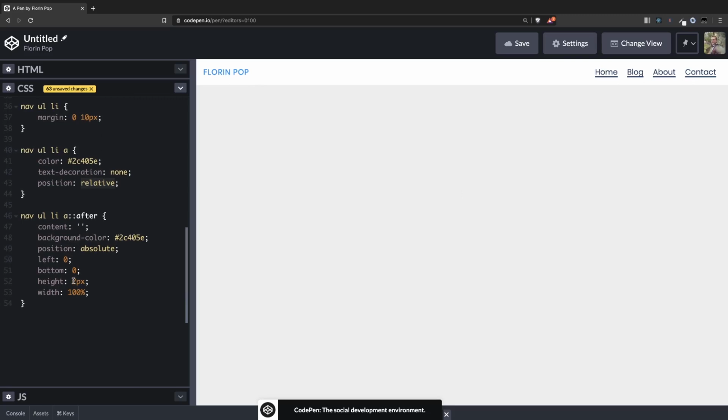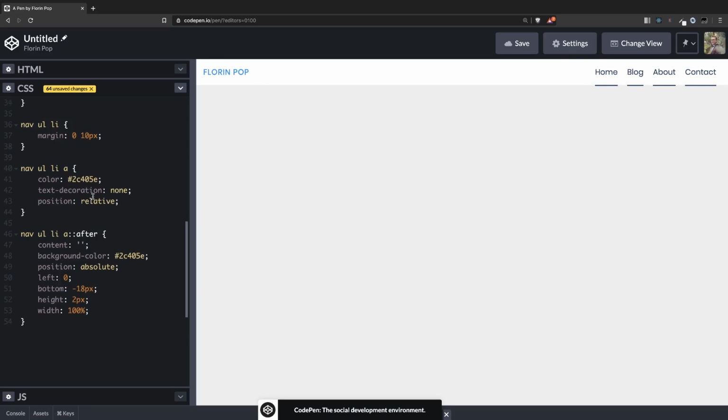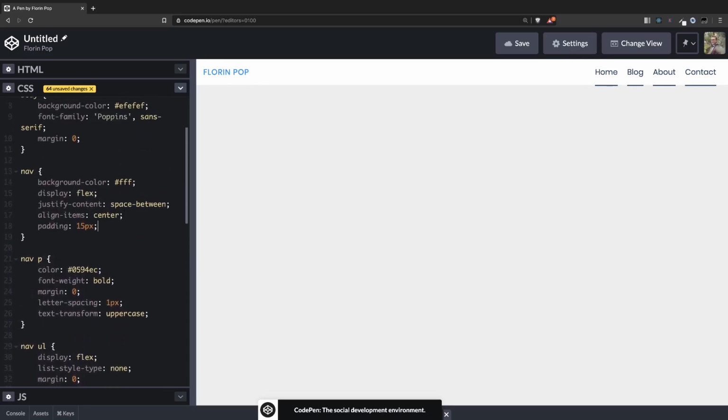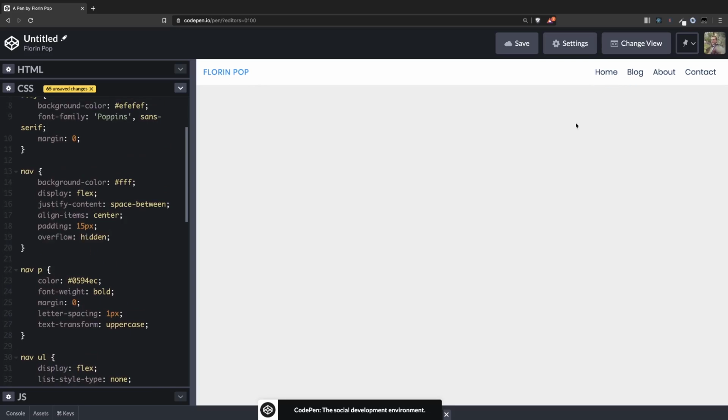So how are we going to do that? Let's put a bottom of -18 pixels. This is a value I found that works, because that's the space between the link and the edge of the nav. And in order to make it disappear, we can put overflow hidden on the nav. So now everything which is outside of the nav, of the width and its height, will be hidden.